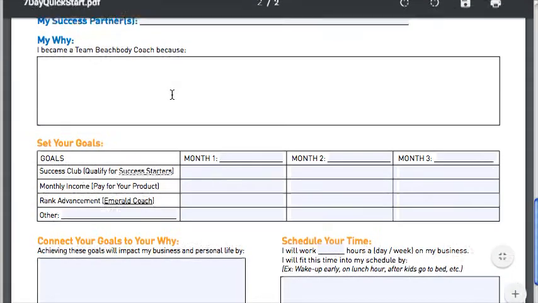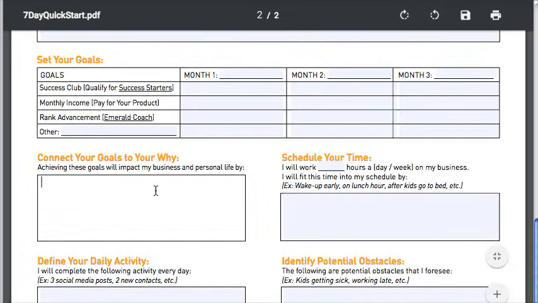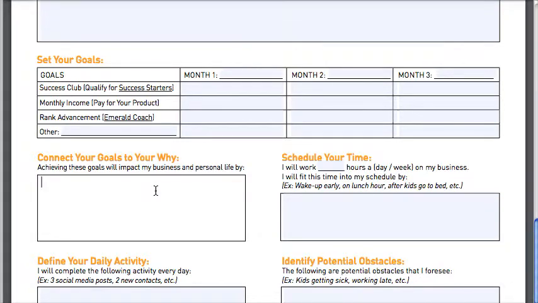Also, your why. Why did you become a Team Beachbody coach? This is so important for me to know so that we can have a conversation about that. When you connect your goals to your why, they become real. Also, I skipped two things.